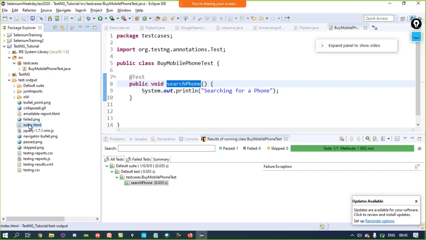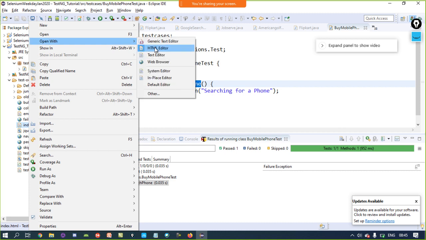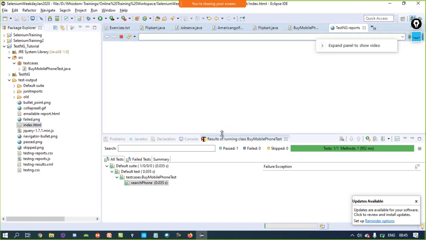Index.html has the main report. If you right click on index.html, then you will see the option to open it with HTML editor or web browser. You open it with a web browser and it will open within Eclipse.